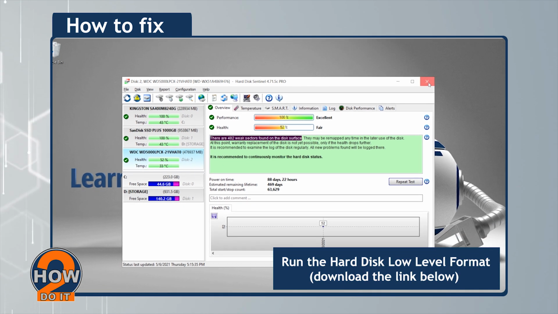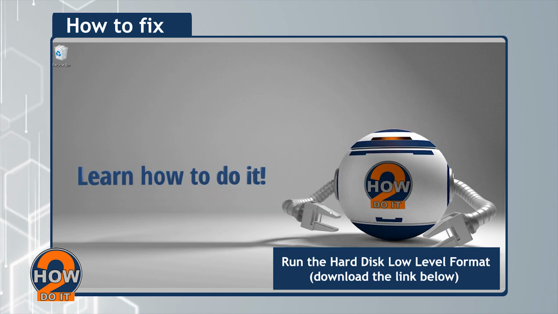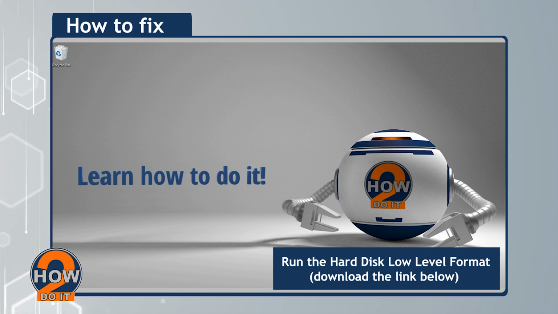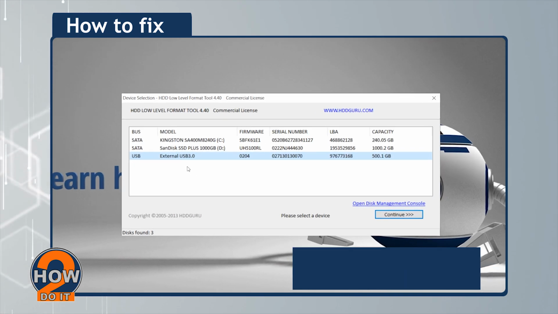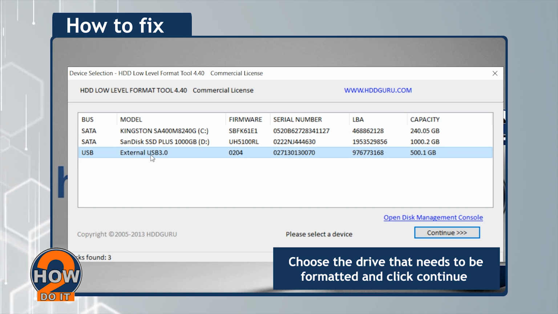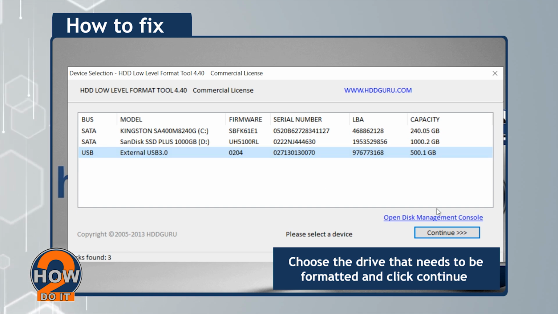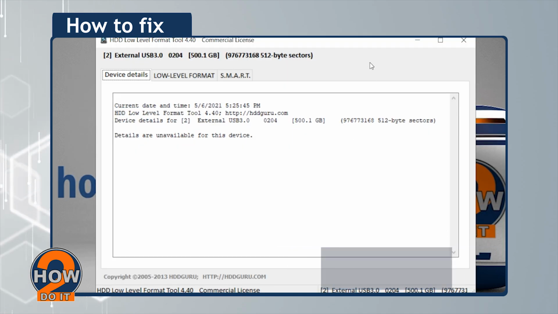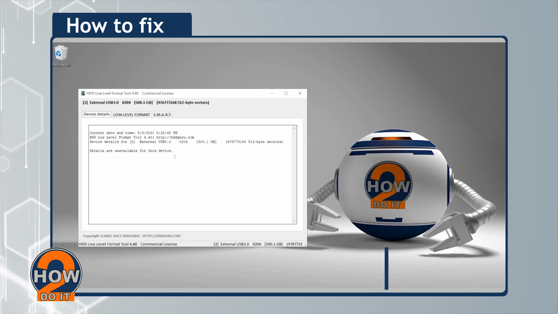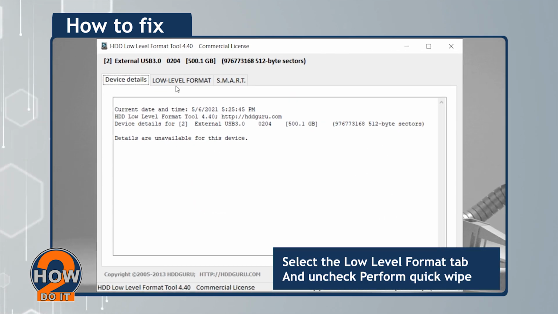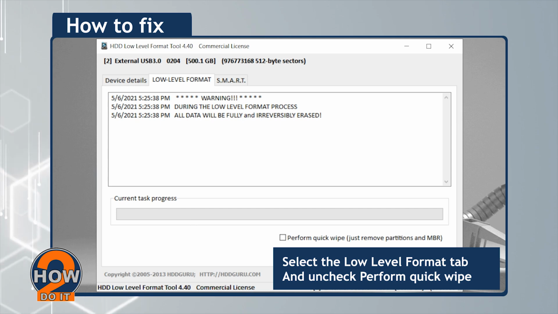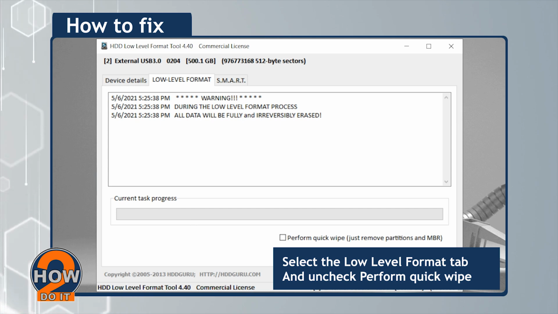Run the hard disk low-level format. Download the link below. Choose the drive that needs to be formatted and click Continue. Select the low-level format tab. Uncheck Perform Quick Wipe.